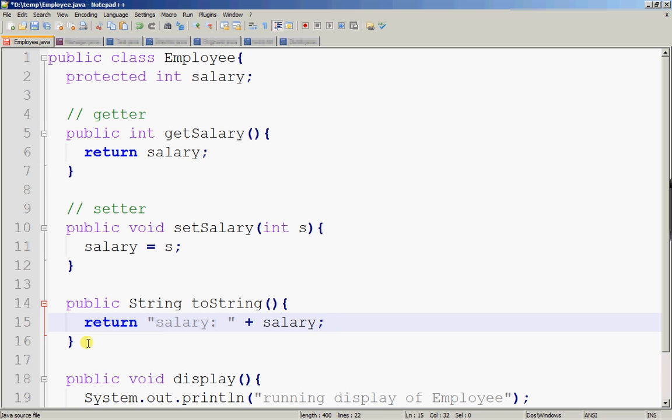Okay, this is an overriding method. The toString method in Employee overrides the one inherited from Object. Remember what the toString method in Object does? It returns a string which goes like this: the class name, an @ sign, followed by the hash code, which is some random characters.